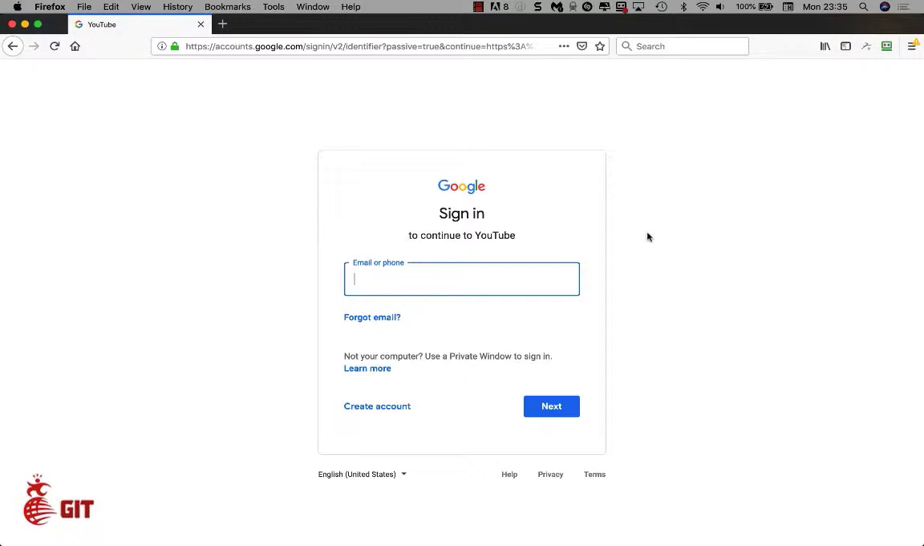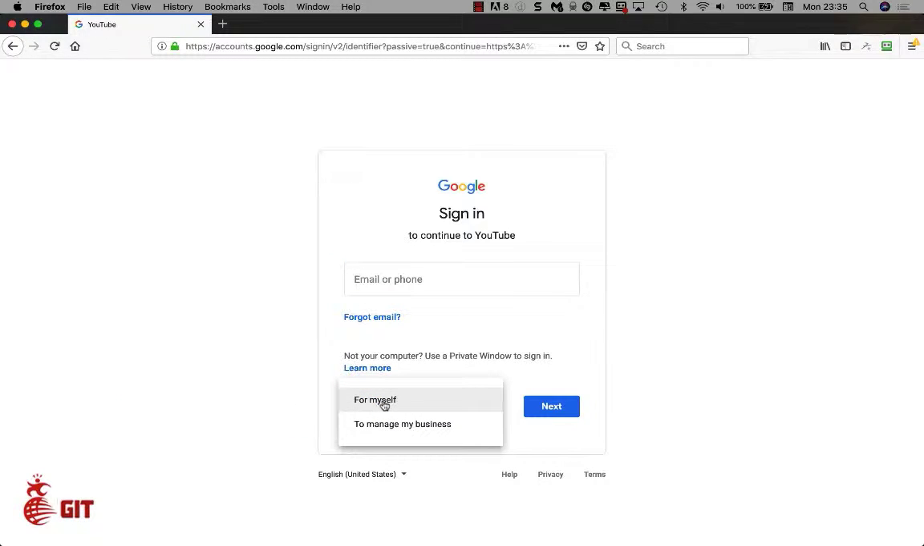It says sign in to continue to YouTube. We don't have an account, so we can't go there. So we've got to come down here to where it says create an account, and you want to left click on that. Now it asks you for myself or to manage my business. So we're going to do myself.